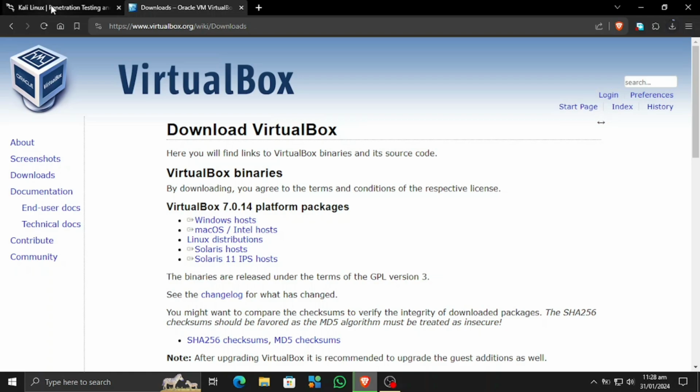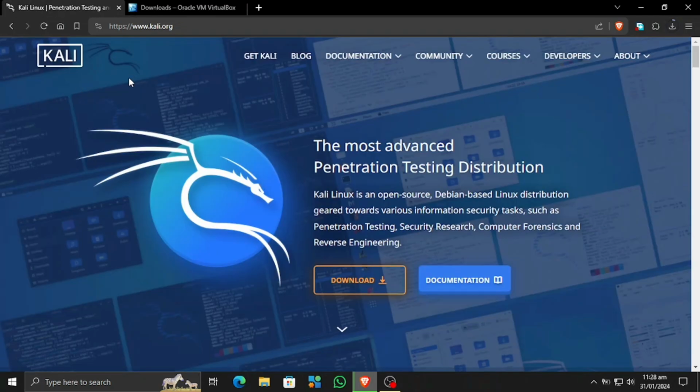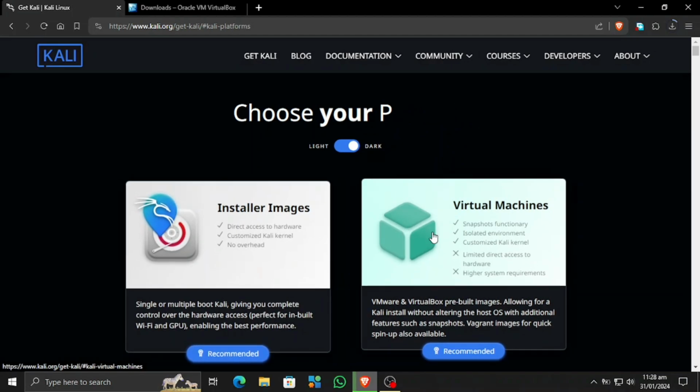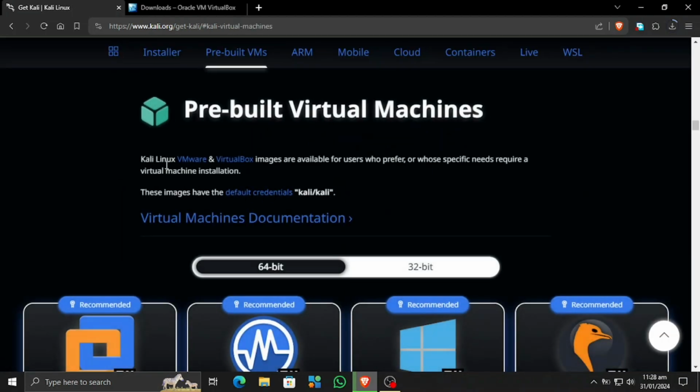Okay, now let's wait for it to finish downloading while we download the Kali Linux operating system. So let me show you how you can download that. Go to this website and press download. Here you will get two options. The virtual machine is the pre-built virtual machine which you do not have to build, just download it and install it, but this is having some problems right now, so I do not recommend that you use the pre-built.